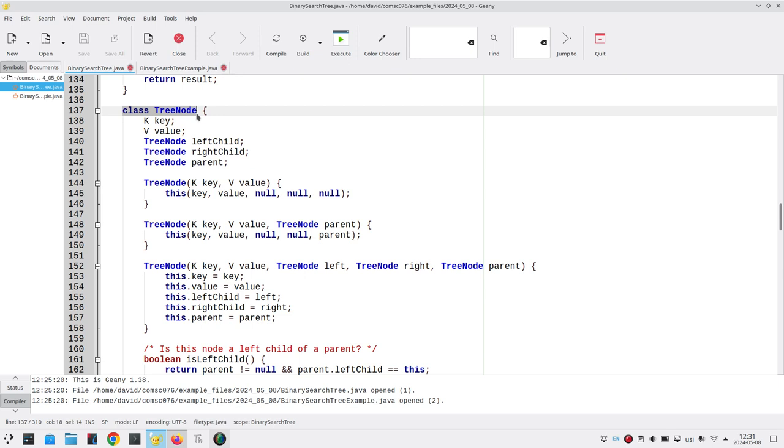I did try separating them out, having the tree node class be separate from the binary search tree, and I found myself putting in the K, V in angle brackets everywhere. So by making a nested class, I avoid a lot of busy work.